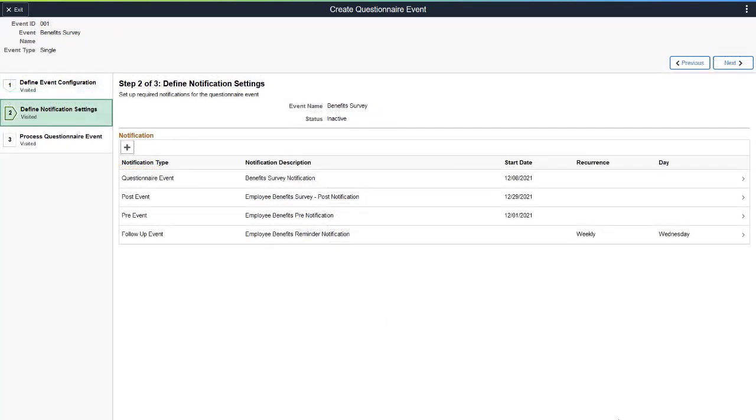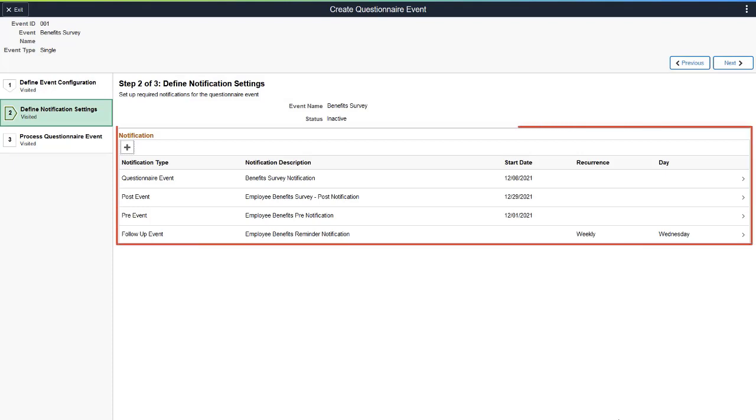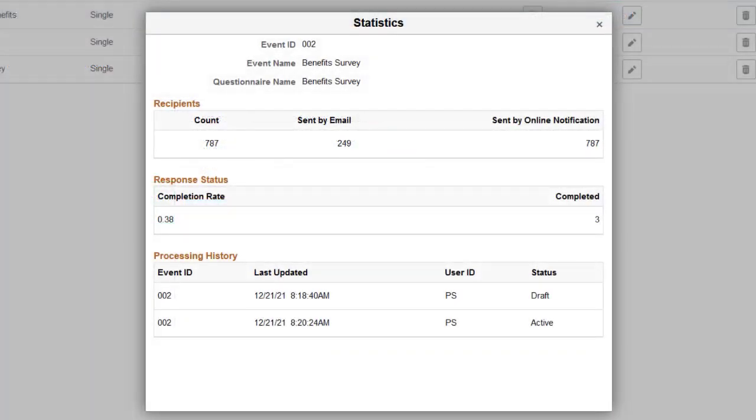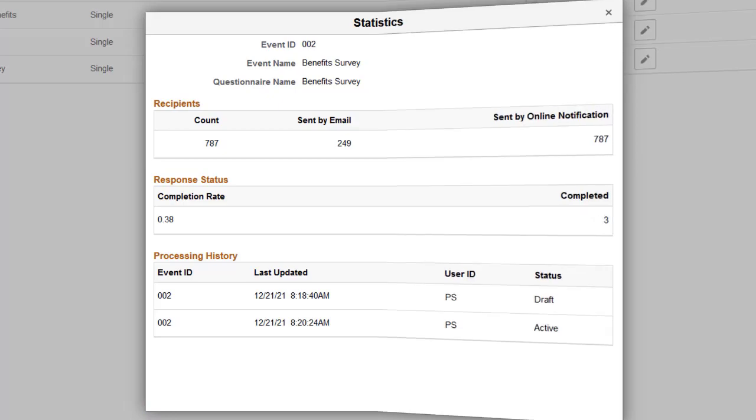Use the Define Notification Settings page to associate one or more notifications with the questionnaire event. Use the Process Questionnaire Event page to activate the questionnaire event. You can schedule the event to run automatically or on an ad hoc basis. Use the Statistics page to view data related to the questionnaire event, such as response status and processing history. This completes the Questionnaire Framework Event Feature description.